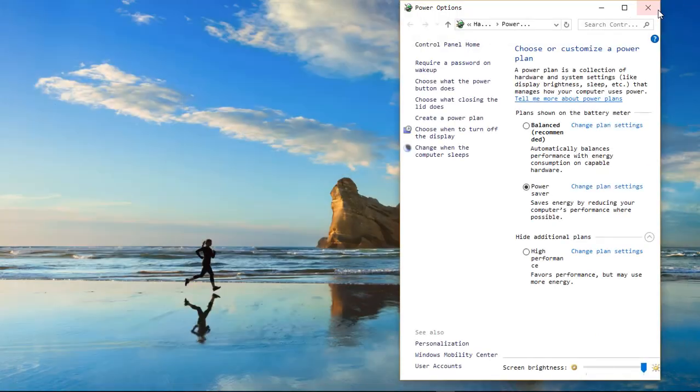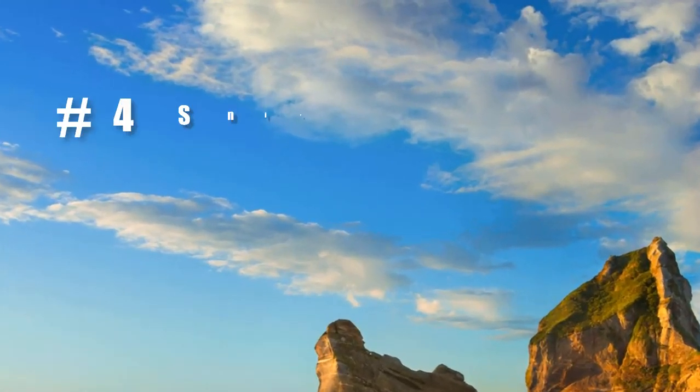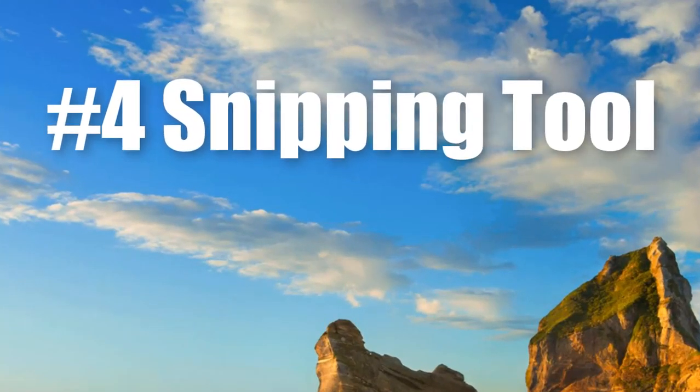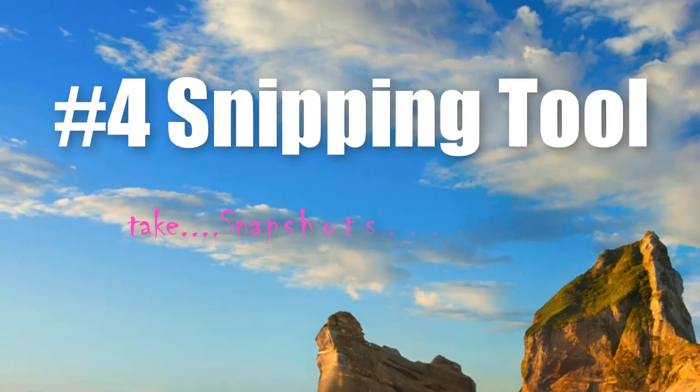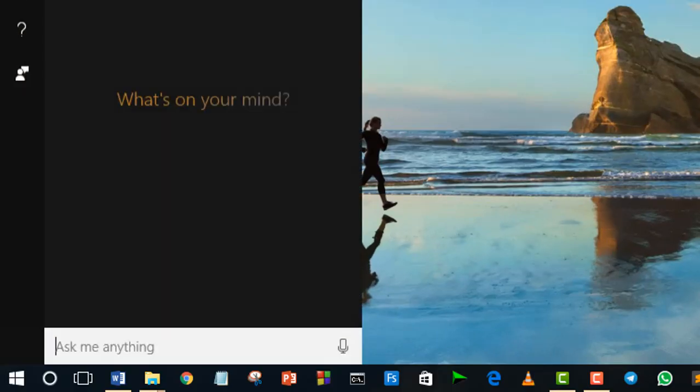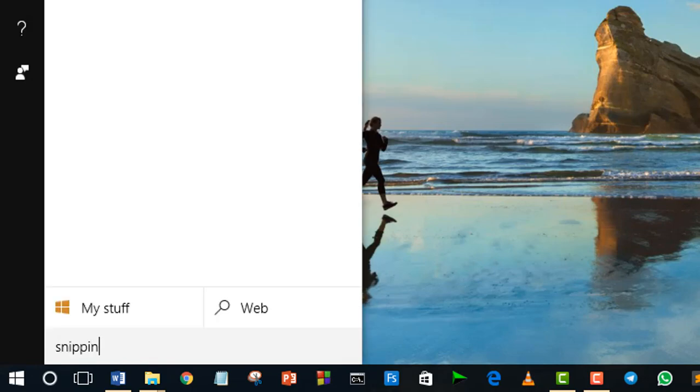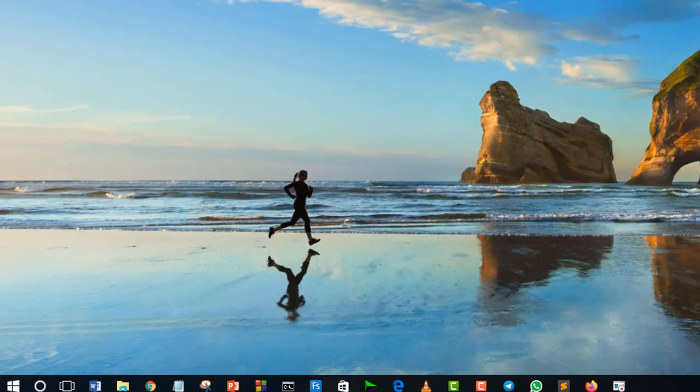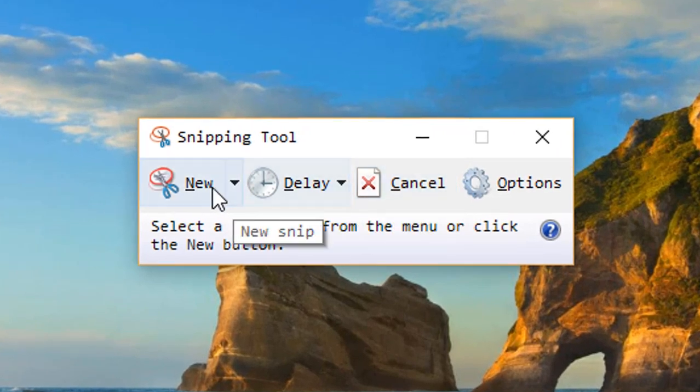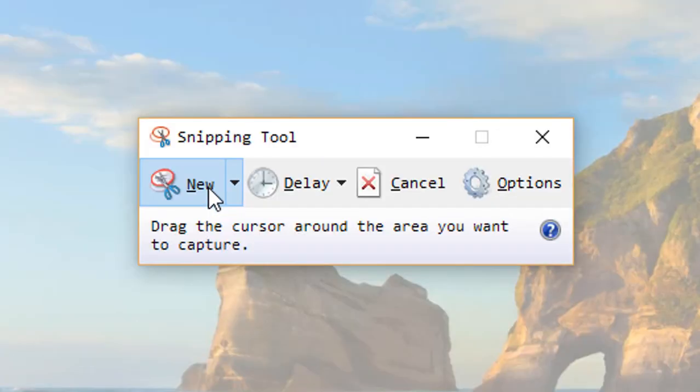Our next tip is the snipping tool in your computer. This helps you to take snapshots, screenshots in your computer. Maybe you want to have a screenshot of something in order to attach it in a document or somewhere else. All you need is to launch the snipping tool in your computer. It automatically launches after searching for it.